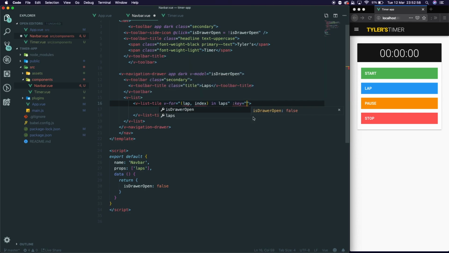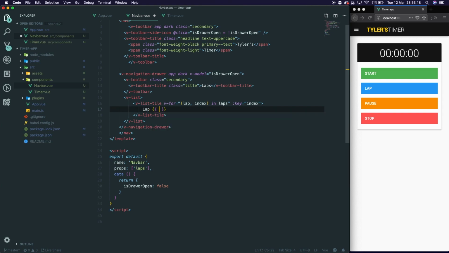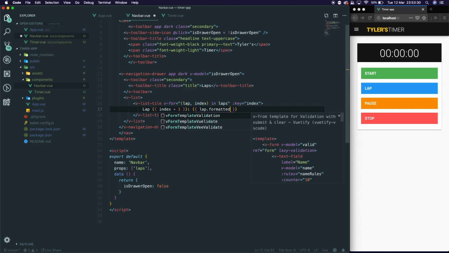Every for loop needs a key, and we're going to say in here index, and that is going to give us our key of index, which is equal to the index of the array which we are currently looping through. And then in here, we're just going to simply say lap is equal to index plus 1. So we're going to start from 1, and then we're going to say it's equal to lap.formatted time.